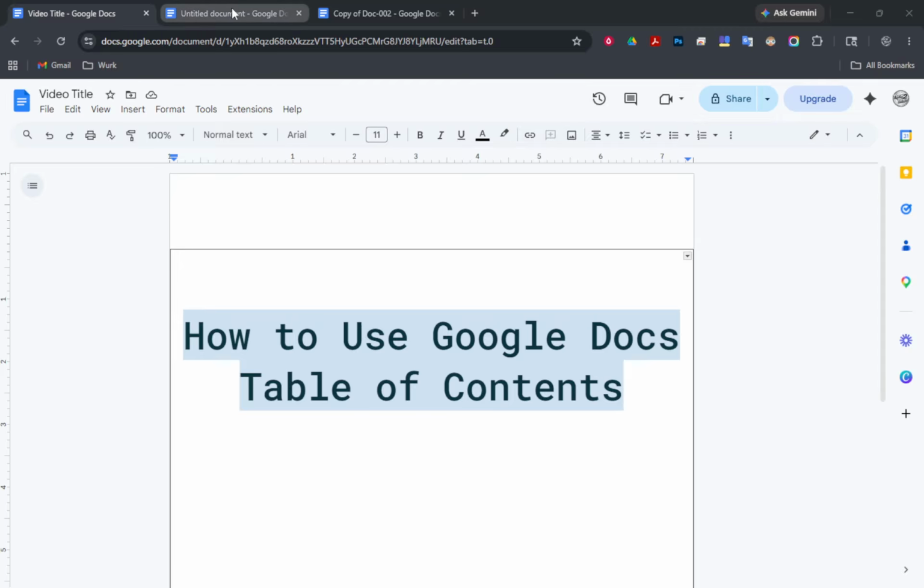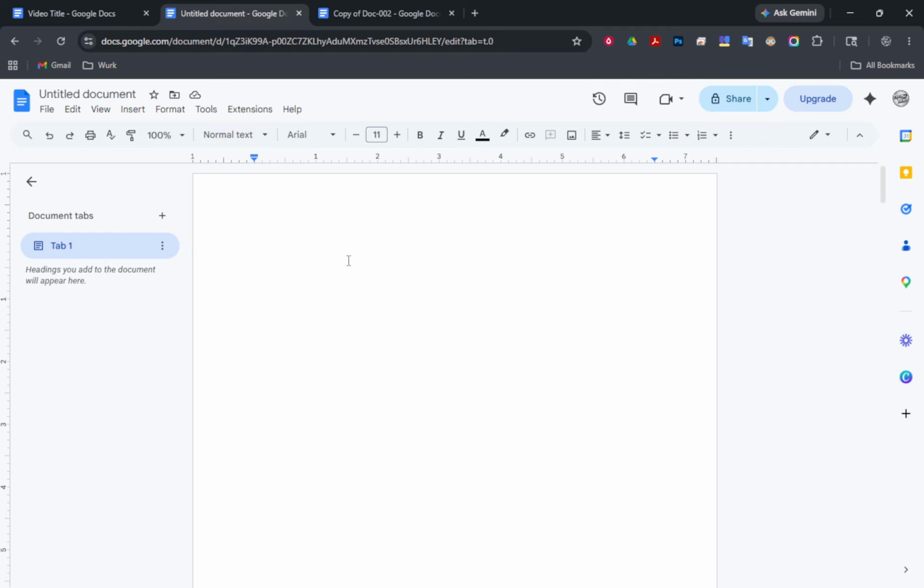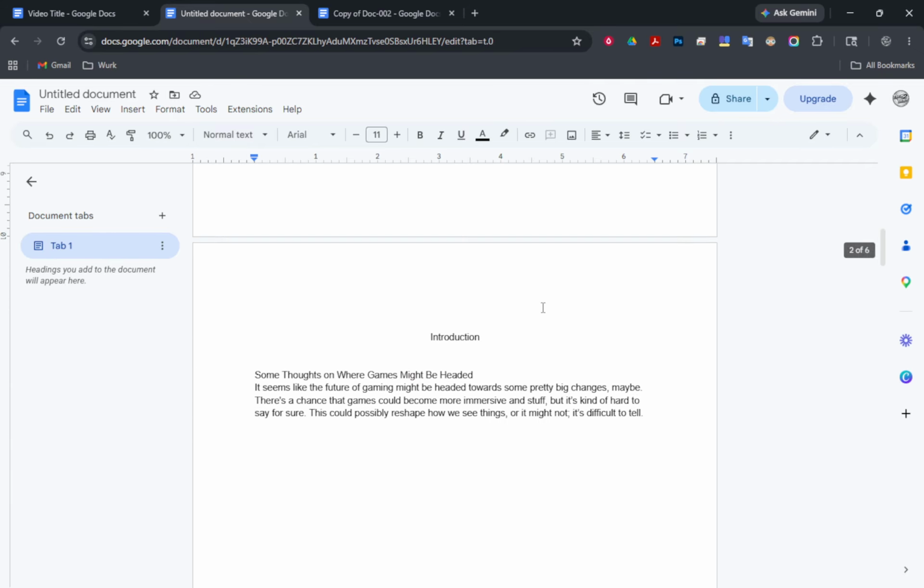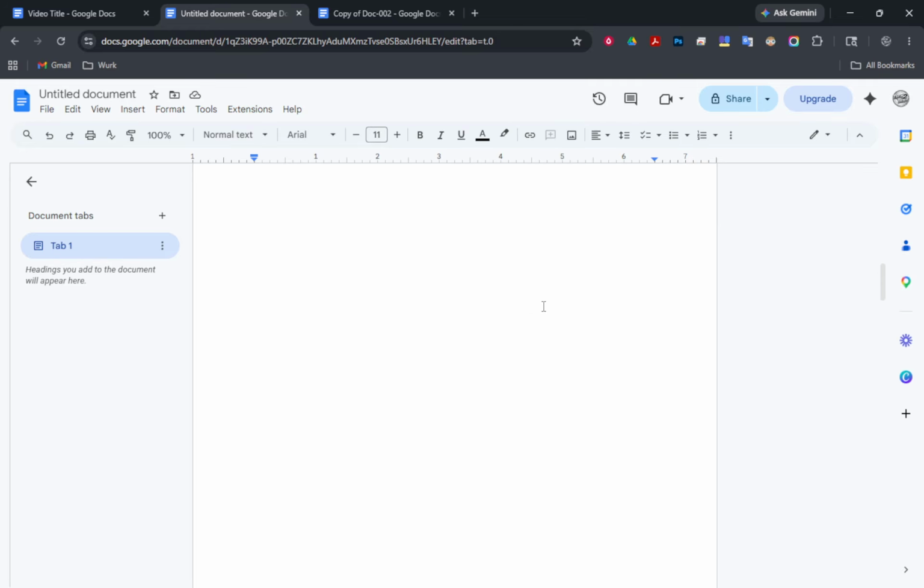First, Google Docs builds a table of contents from headings, not from regular text. That means your section titles need to use the built-in heading styles. Highlight a section title, open the style drop-down that usually says normal text, and choose a heading level.